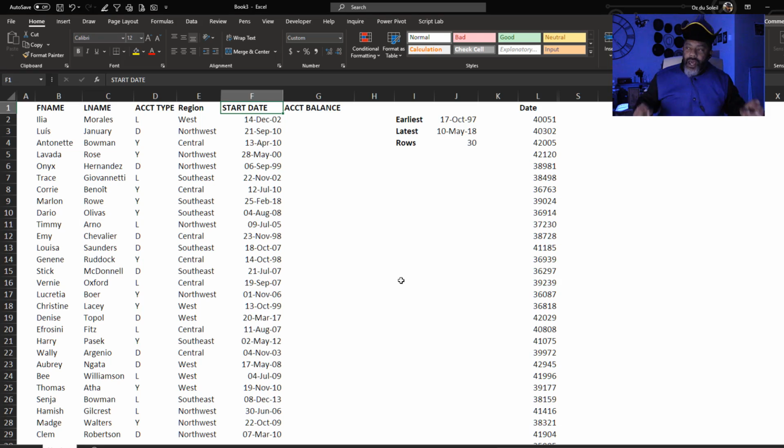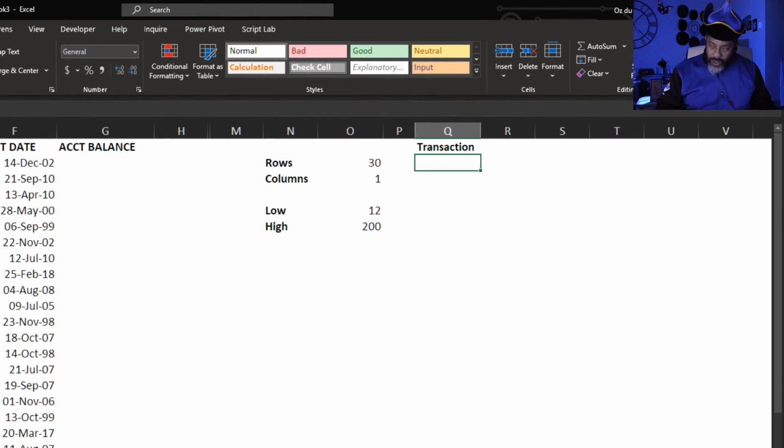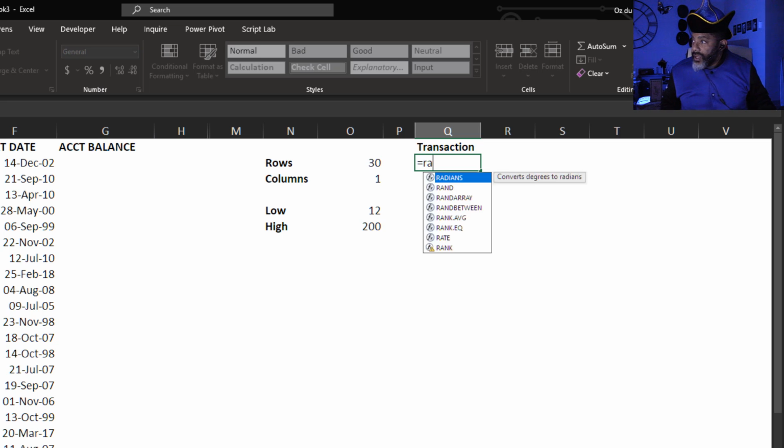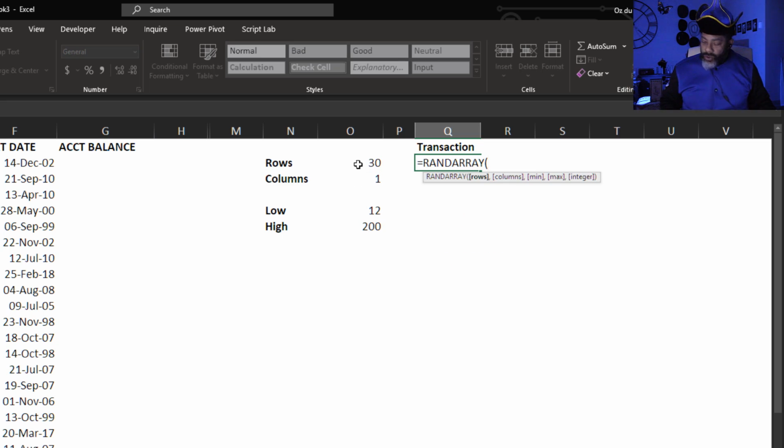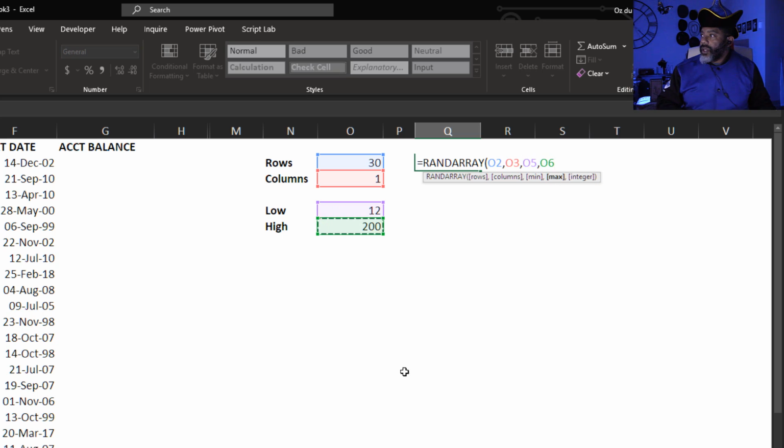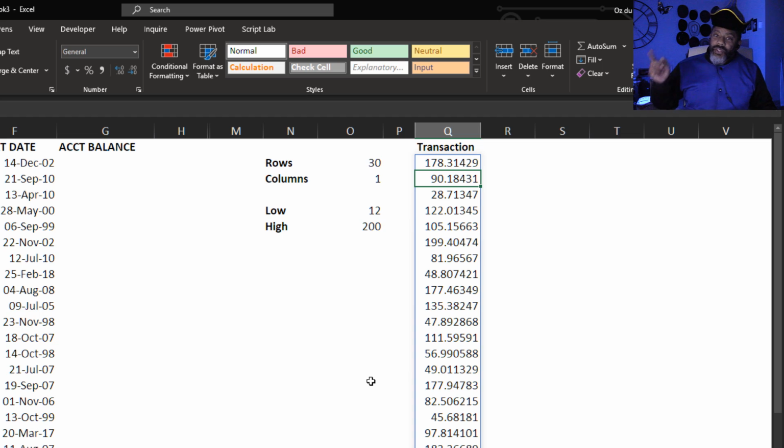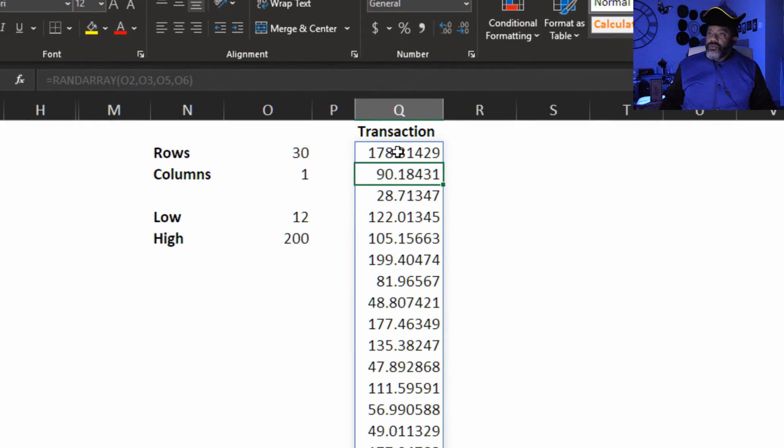Next, I need some dollar amounts. Equals rand array. I want 30 rows, comma, 1 column, comma, minimum 12, maximum 200. And I don't want an integer, so I'm just going to hit enter. Now here's where it gets tricky because I don't want all those decimal places. Let's slide over a bit.